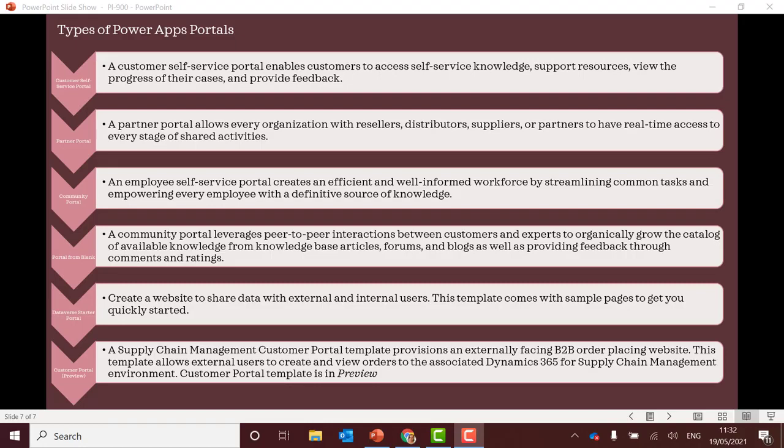Community portal is all about your employees, so that should be the employee community portal. Portal from blank, so you want it to be completely blank and you want to start from that. The starter portal, so this is the Dataverse starter portal. The key thing here is you don't need a Dynamics license to do this. So you can just do this with the normal licensing. And the customer portal, which is in preview.